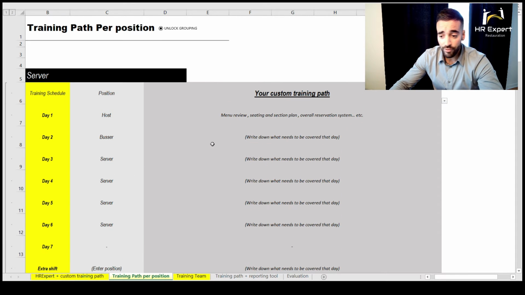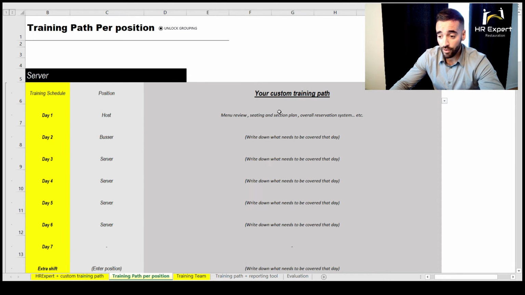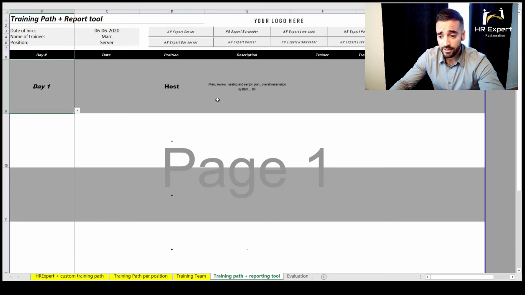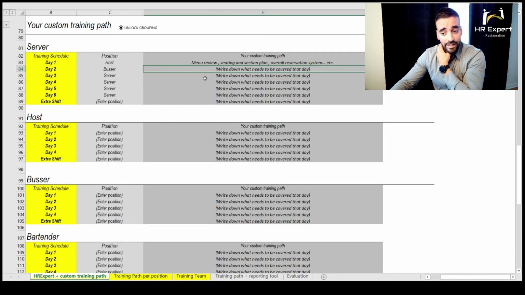So you can do that for every single position. So custom training pad, and then if you want the HR Expert Training Pad, you just select it and it's going to be that thing that will be transposed in the training pad and reporting tool. If I put it that way, automatically, day 1, host, menu review, seating and section plan, overall reservation system. So you can do your entire training that way, and it's super simple. Honestly, if you want to put your training pad, you just have to go there and put it down, and automatically it will transpose.